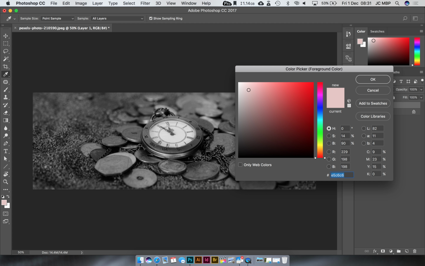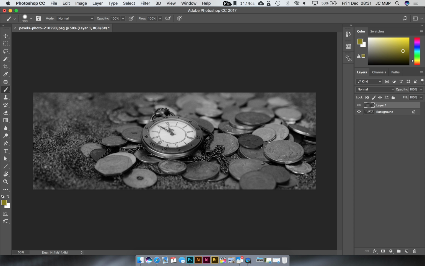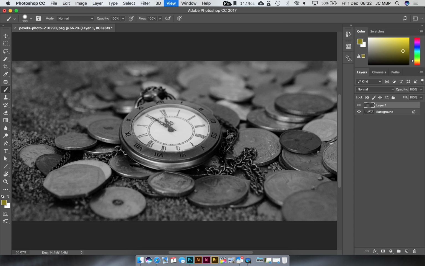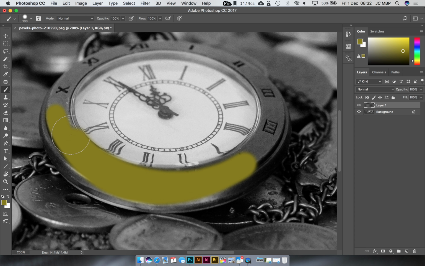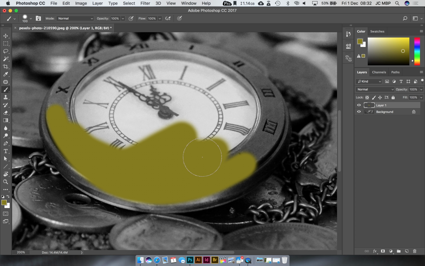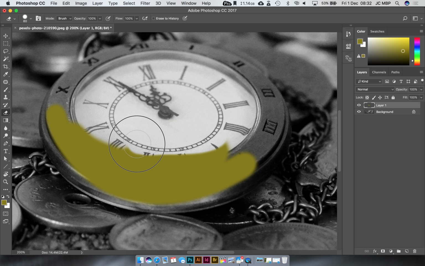I'm just going to click on a color here. Let's say we have a nice brassy color. Click OK. Want to zoom in, Command plus, and let's just start coloring in there. Now even if I go over it, that's fine. We can always go to my eraser tool and I can erase it down.